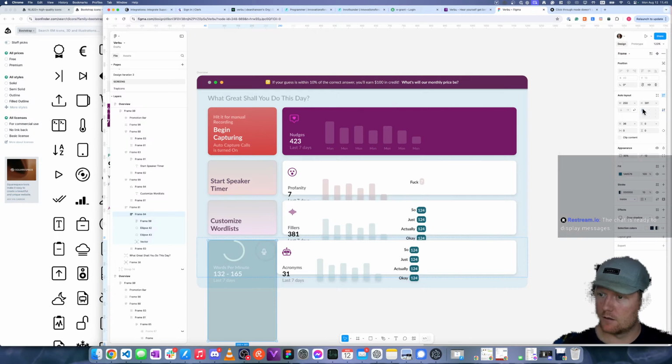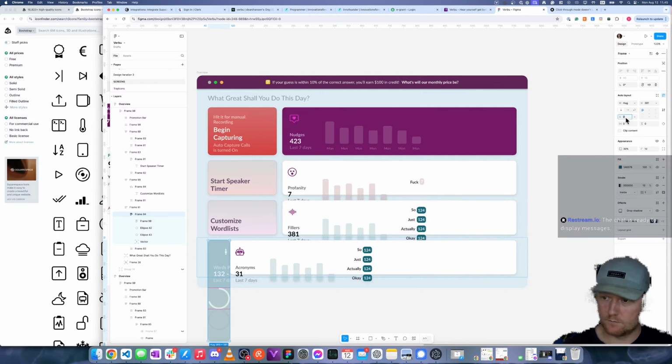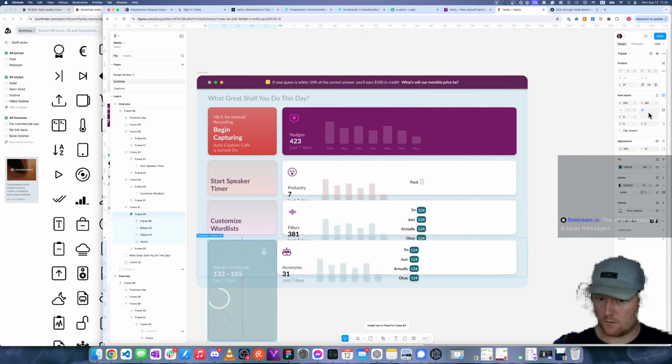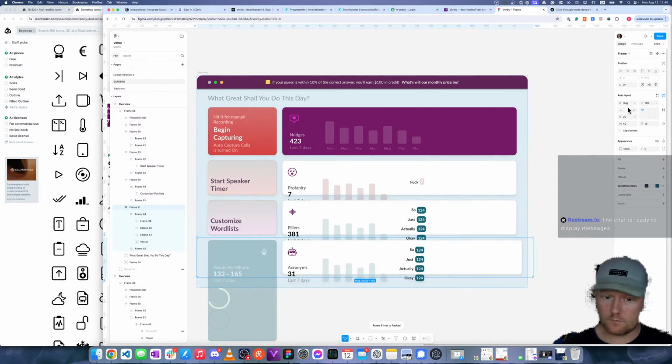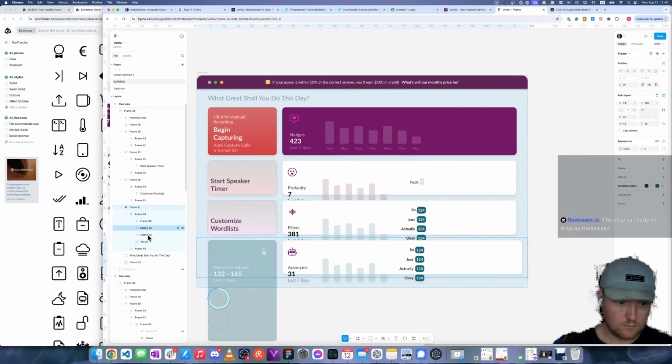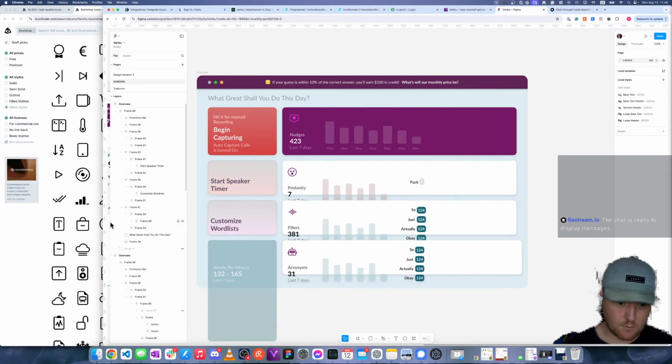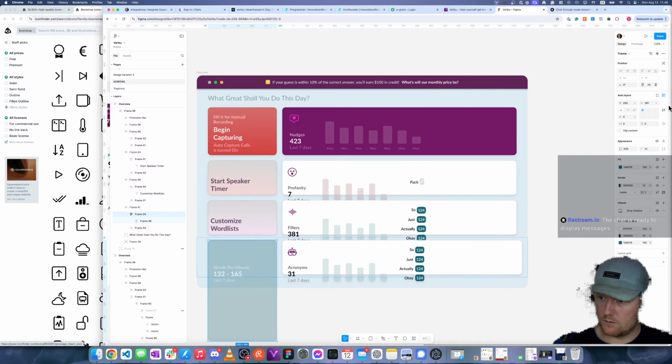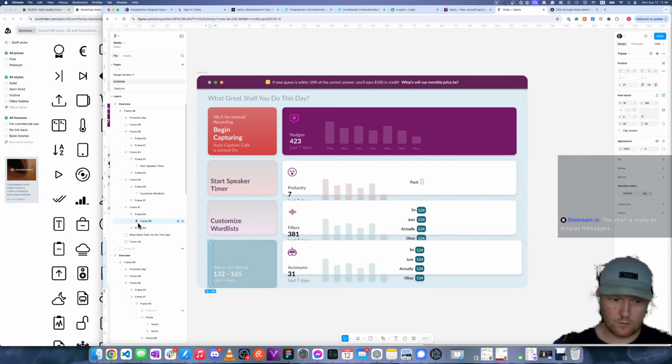How do I go from grid? Like this? 250? 250? And fill container. And you fill container. Someone is making a mess. Is it you? Or you? You just need to hug the content. Okay, here we go.